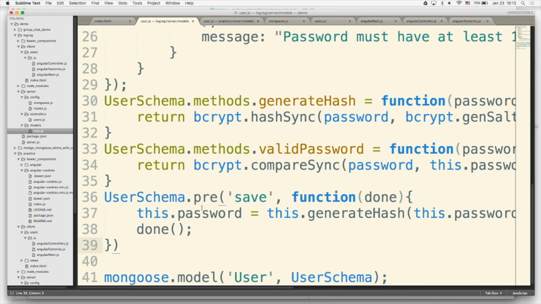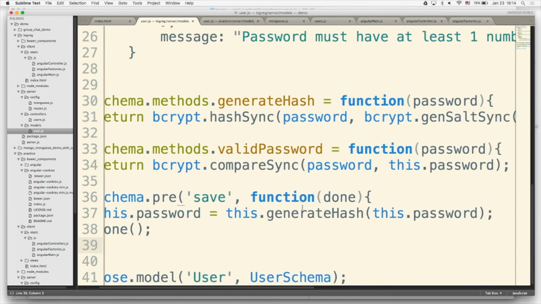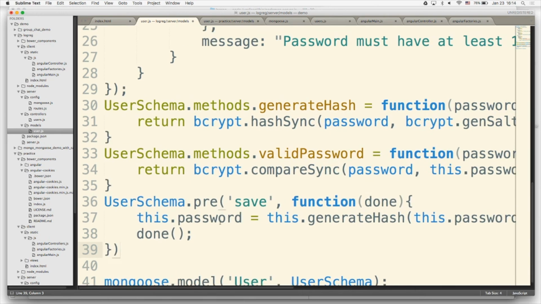So the user object gets created, it passes all your server-side validations, so you want to go save, and then this pre will pick it up, and before it actually runs that save, it will first take the password and call this generateHash method, because this right here refers to the user schema, and you pass in what this.password is, so it just hashes it. And this is what actually hashes before you save it to the database.